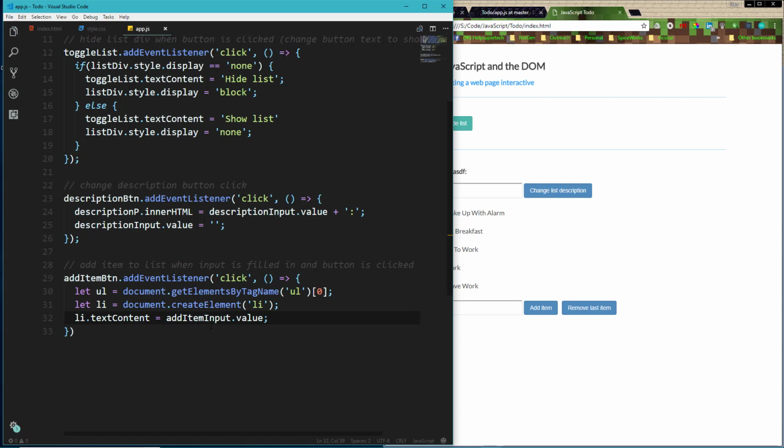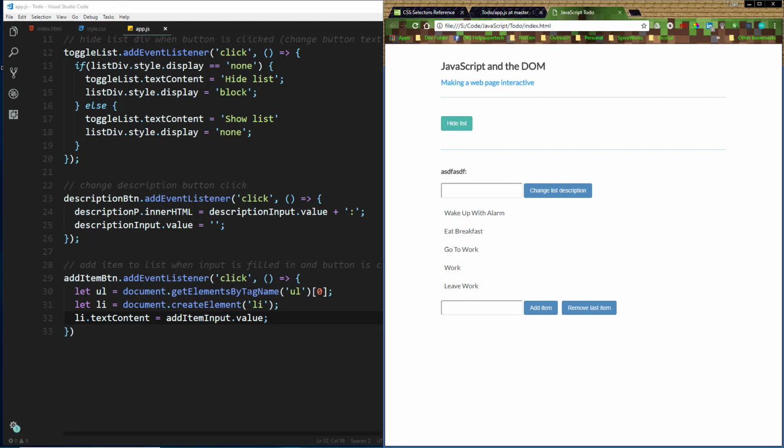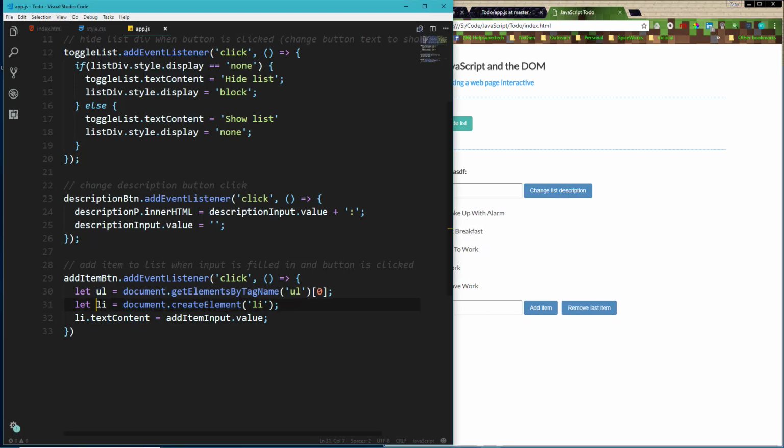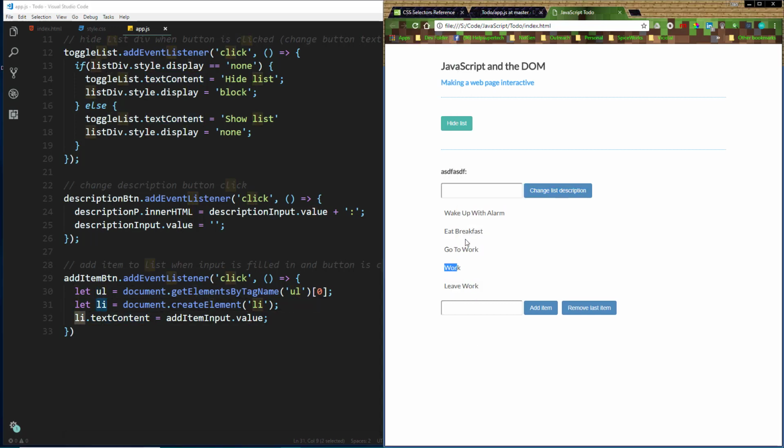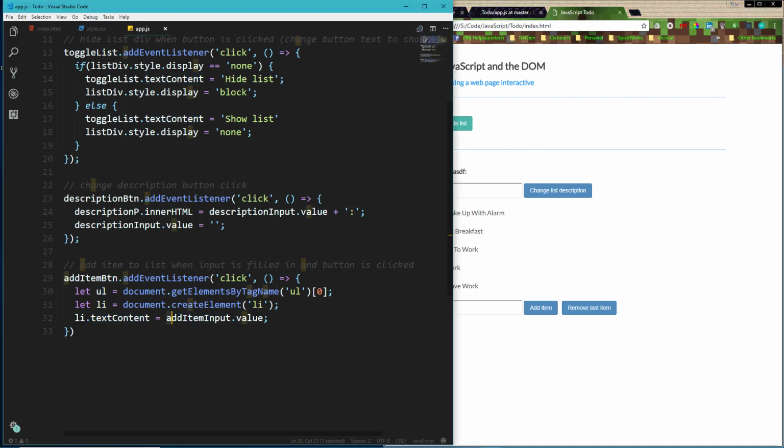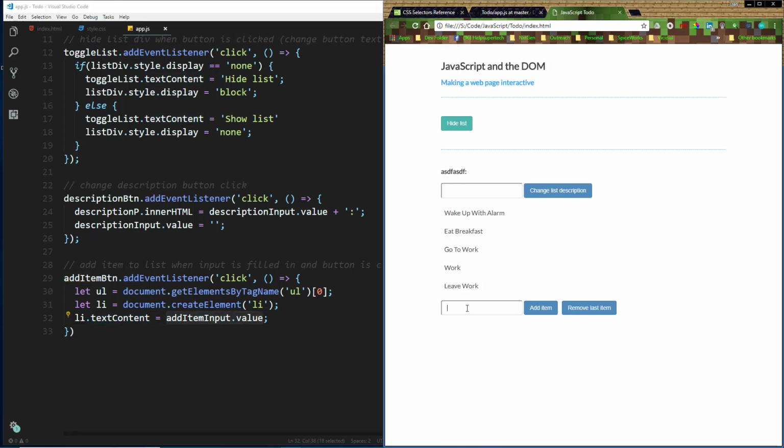Okay, so what I'm doing here, our add item input is this. I'm going to try to explain it in easy, simple terms. I'm looking at the unordered list. I am creating a list item. These are all list items. So I'm creating a new one, and I'm setting its text content. Like this is leave work, that's this one's text content. Work is this li's text content. So I'm setting its text content to whatever was typed into this input.